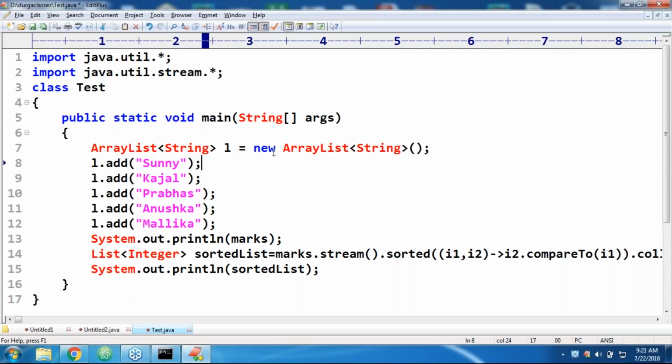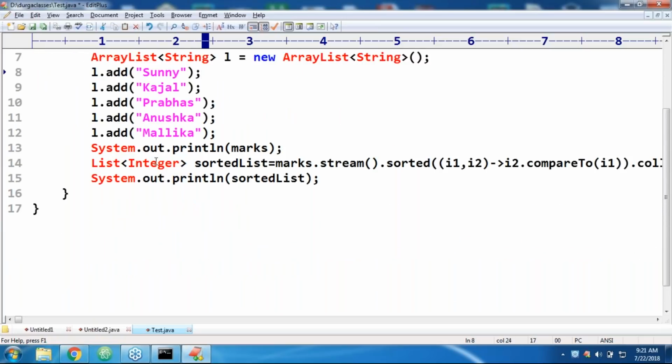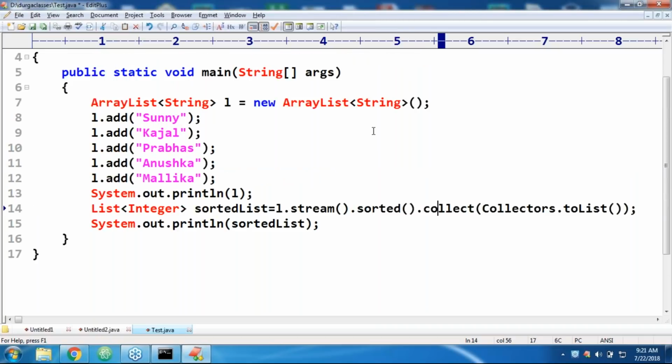Okay, these are the string objects we have, sir. Now my requirement is a sorted list, l.stream().sorted(). I'm not going to pass any argument. If you are not passing any argument, then what is the output you are going to get by default?